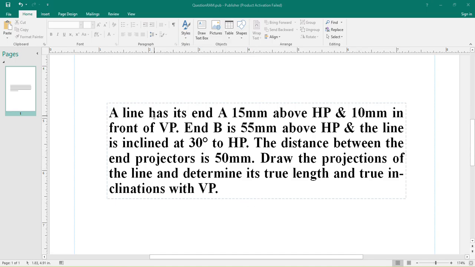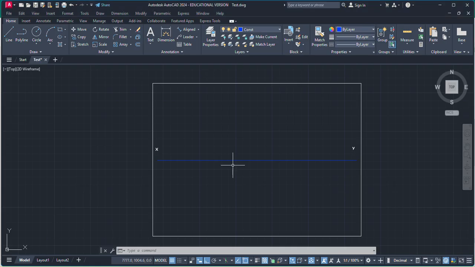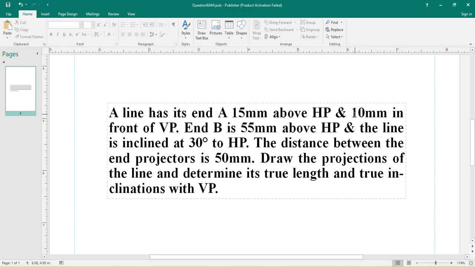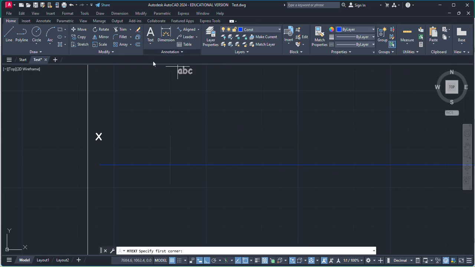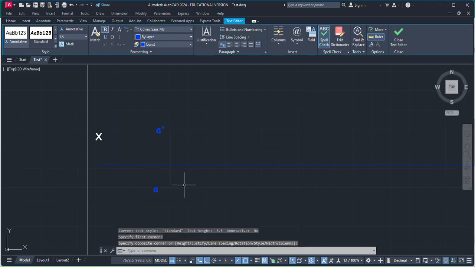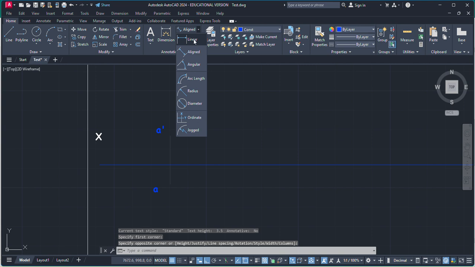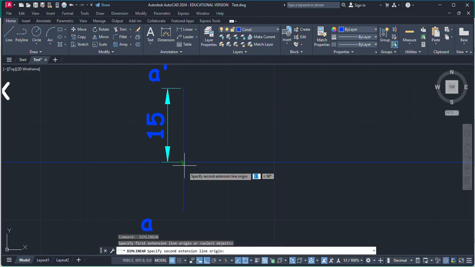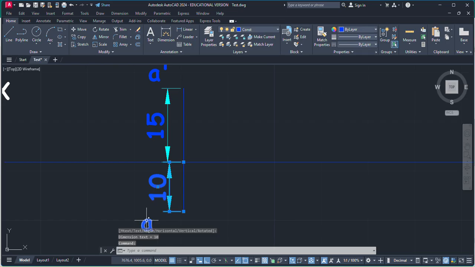So now start with the given condition: A is 15 mm above HP and 10 mm in front of VP. So let's start with this question. A is 15 mm above HP and 10 mm in front of VP. So this is A dash and this is A. You can measure the distance. So this is 15 and this one is 10. Just change it to the main drawing section.